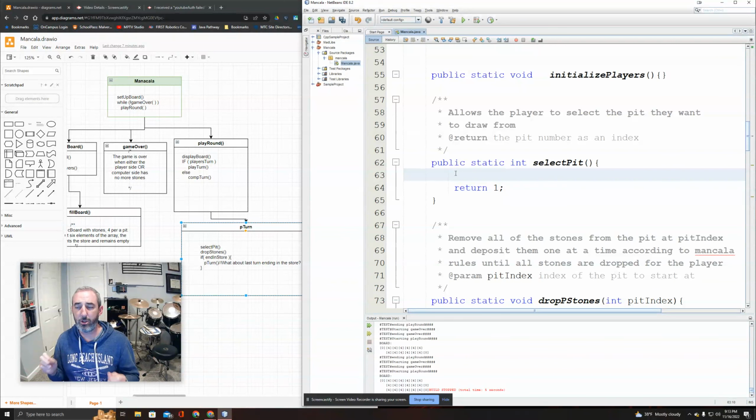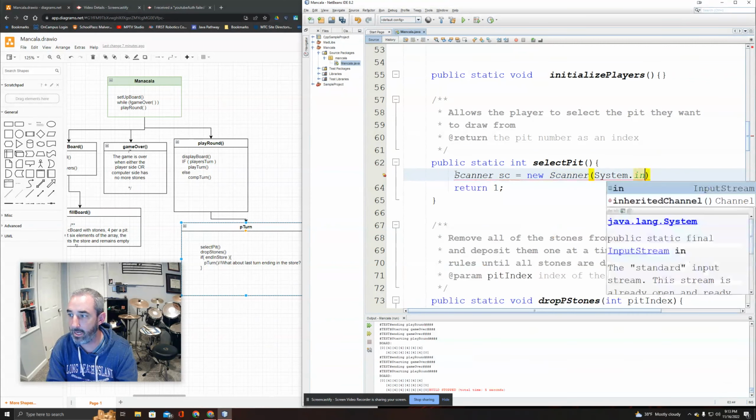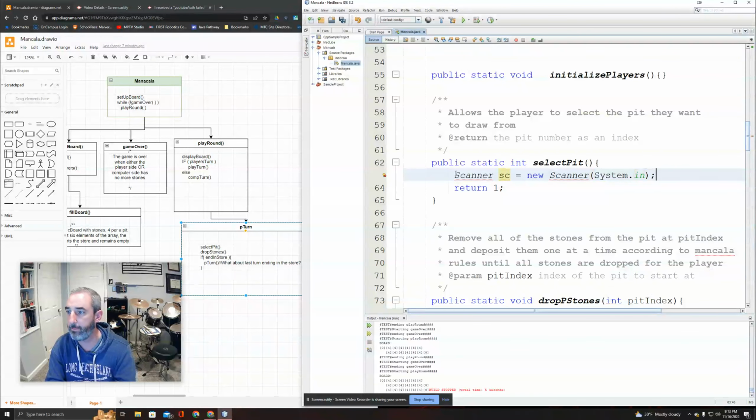And a good habit would be to actually declare and initialize the scanner as a global variable so that you're not creating it over and over and over again in a loop in terms of efficiency. But I'm not worried about that. I'm just going to try to put it in quick and ugly just to get something working. So I'm going to make a new scanner object, and I'm going to scan the System.in. That's the keyboard.